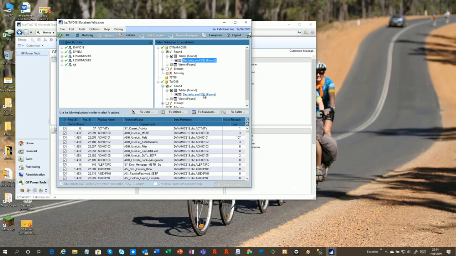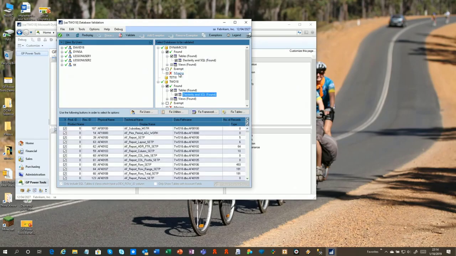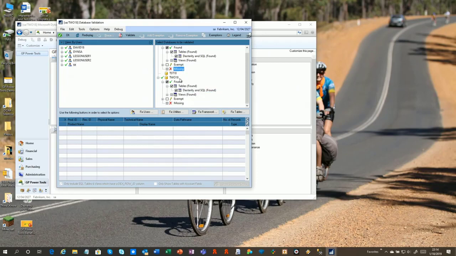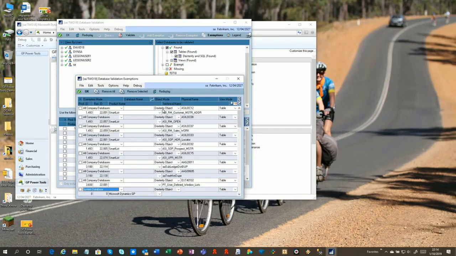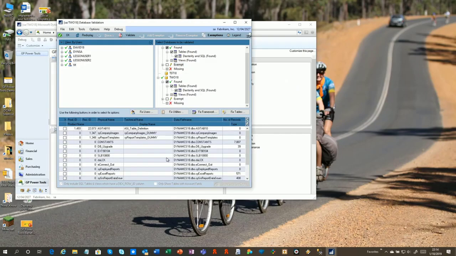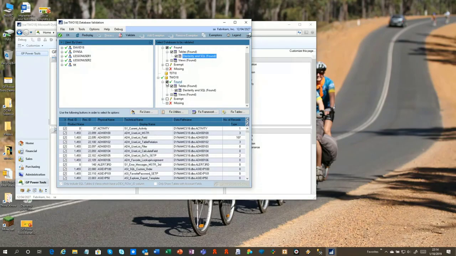So it says, okay, I've got a definition and I found the table. You can have some missings. I don't think we have any missings, but you can have exemptions. So these are some of the tables that are marked as exempt, which means we know that these tables exist in the database, but we are not actually interested in finding a matching record in a dictionary. So they're just marked as exempt. You can change the exemption list, you can add records to it. So if I click on something here, I can actually remove it from the exemptions or add it to the exemptions.